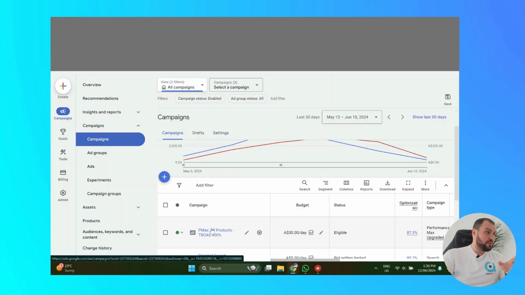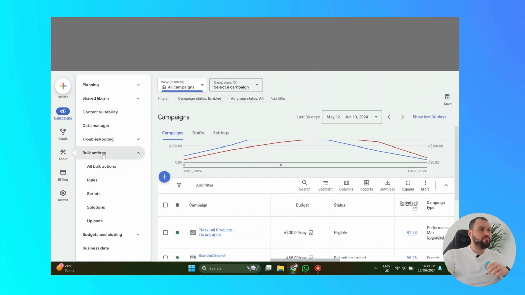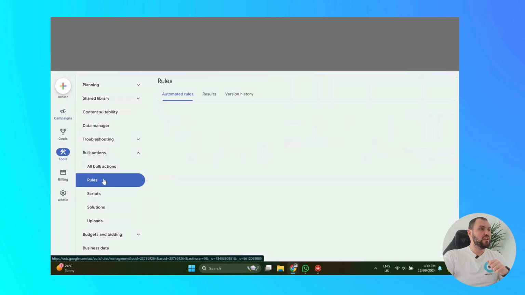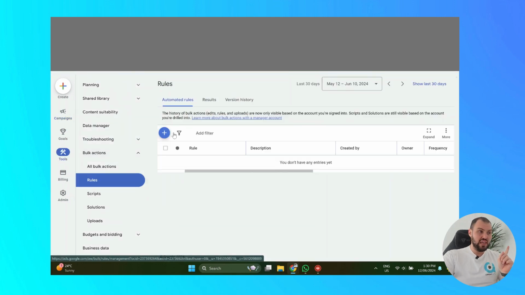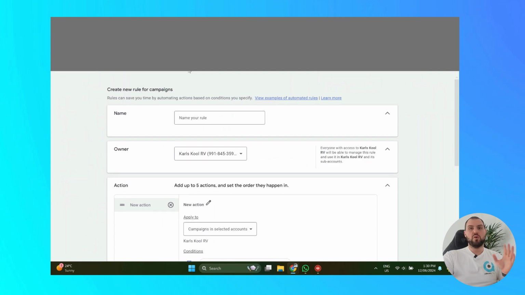I'm going to show you how to set a rule here. Basically, in the new dashboard, we want to go to Tools. We want to go to Bulk Actions. If you're still using the old one, just go to Bulk Actions, and we're going to run a rule. So click Rule. Then we want to hit the plus here. And what we want to do is hit a campaign rule. Now, if you're running multiple campaigns, you can do it all under one rule, or you can run a single rule per campaign or per ad group. There's lots of things you can do here.